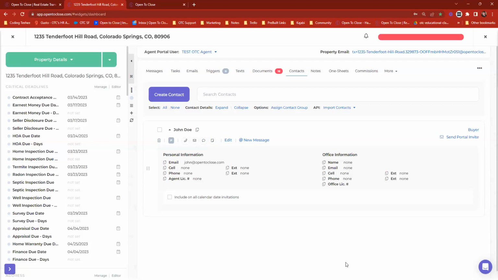Oh, no worries. TCs tend to forget to add everyone. I'll see if contact groups can help. But yeah, that's usually the suggestion that I have.